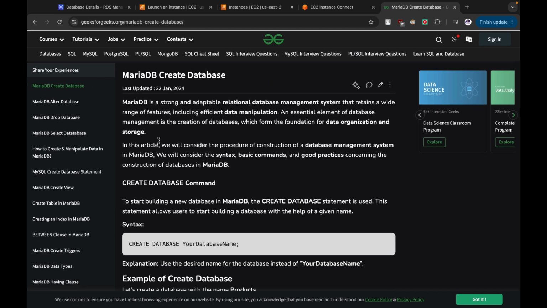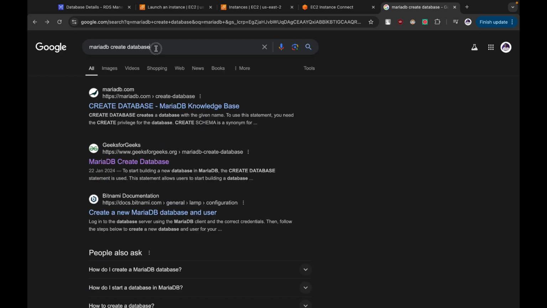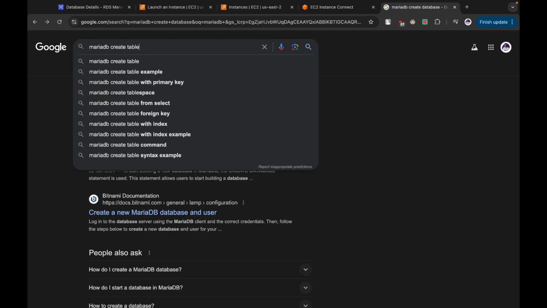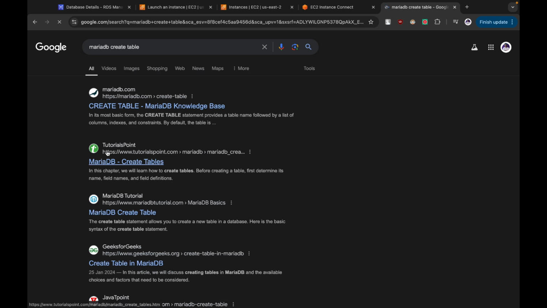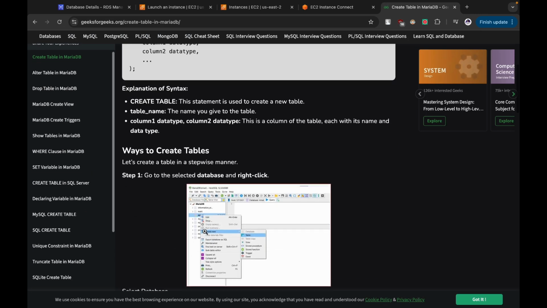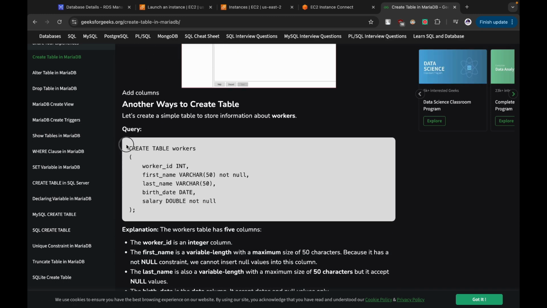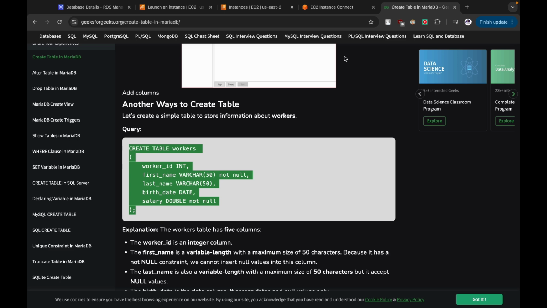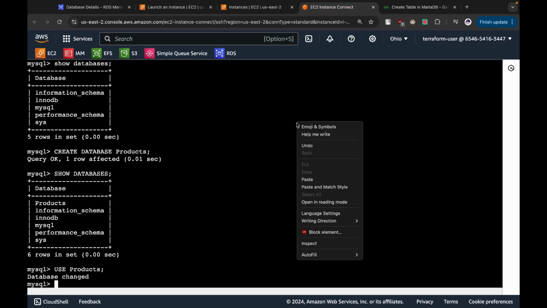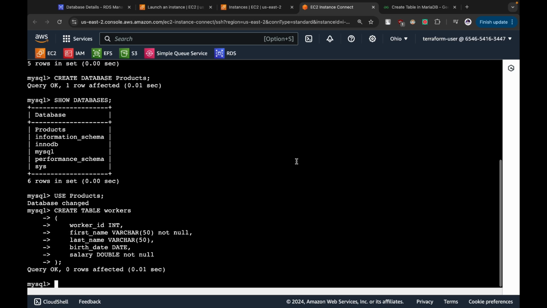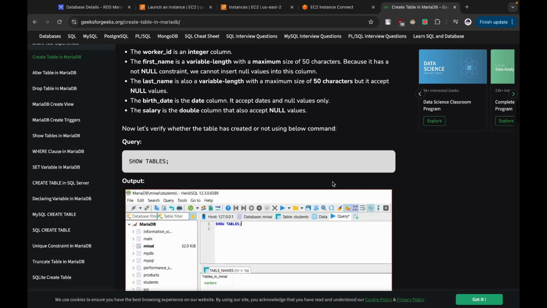Okay, so let me go back, create table. Okay, here is create table in MariaDB, and let me copy one of the examples which they have given in the documentation. All right, here it is, and let me just copy it again, paste it. Okay, it is showing that the table has been created.